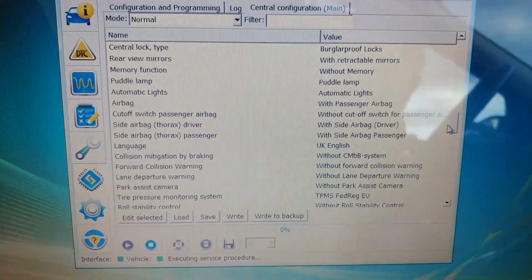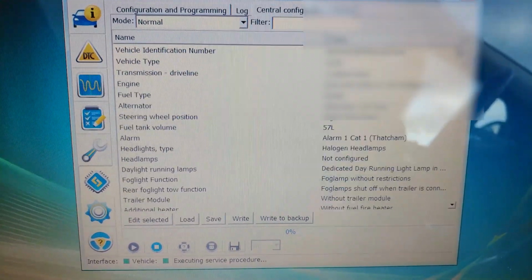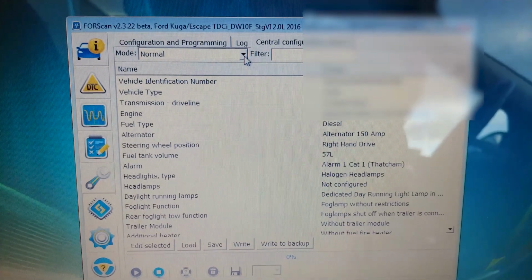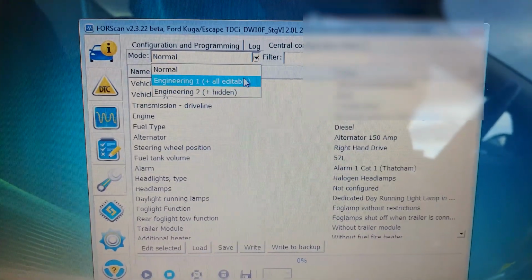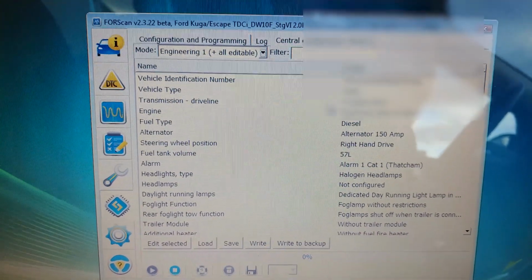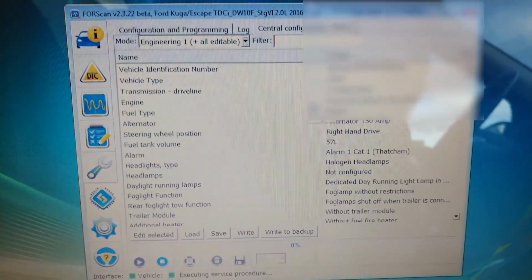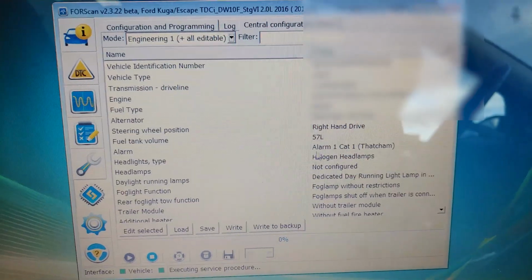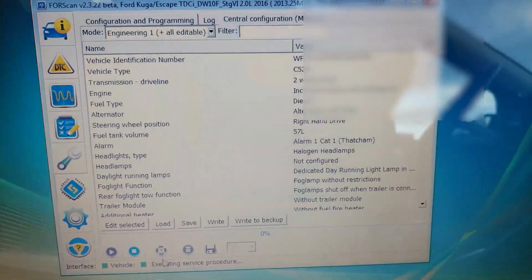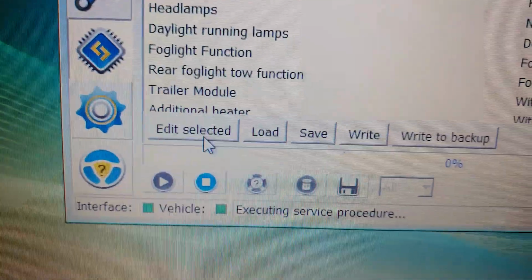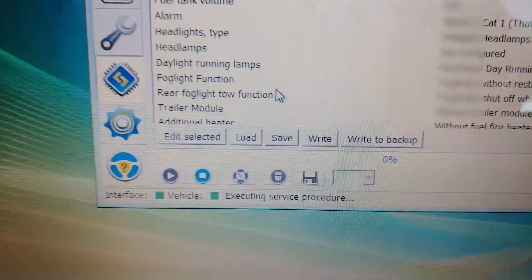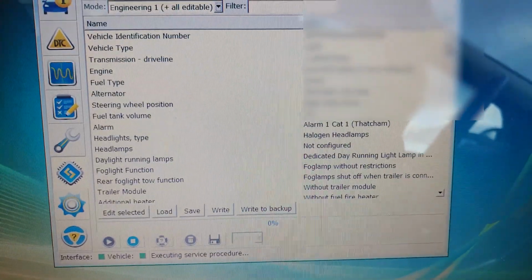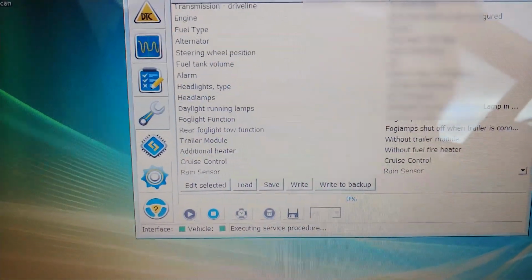But the next process you need to do is go up to here, and you need to go into engineering mode 1. Which means that you are now an engineer. And you can actually toggle these. You can change what these mean by using the edit selected mode here. Okay, again, I'm sorry guys if this is a long video. I just want to be as detailed as possible because we are toying around with the health of our cars here.